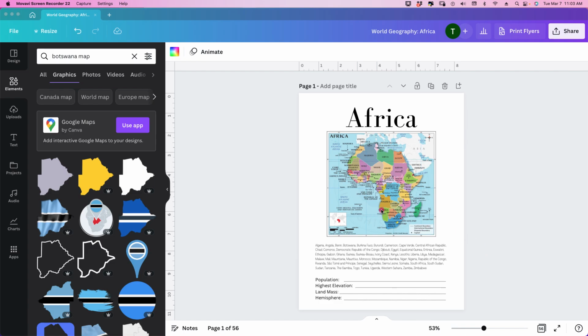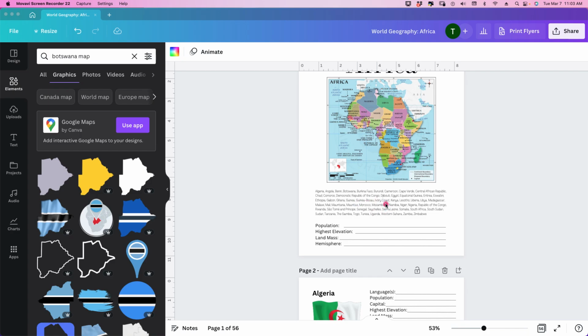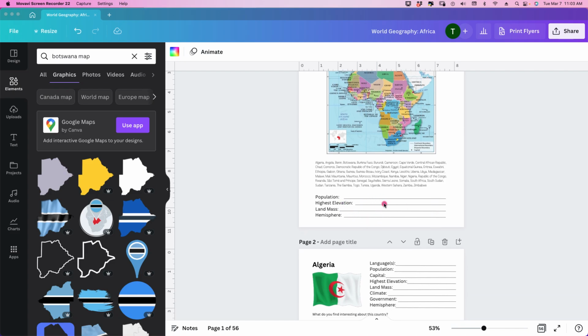I went to Google Images and searched for a map of Africa that I liked. I found this one, and this is going to be my cover page for this section. I put the map in here, I dragged it in, and it was really easy to do. I went to another website and just copied and pasted the list of countries that are in Africa. And then this is a standard thing that I created. It's just typing and lines, and then I grouped it together in one element.